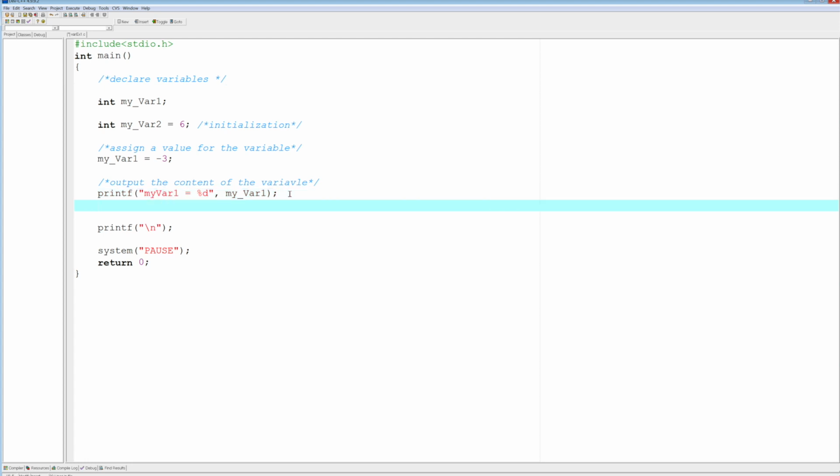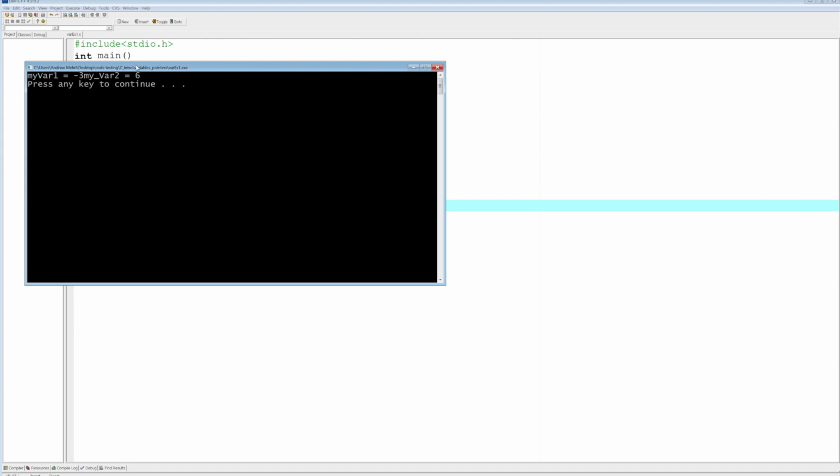We're going to do the same thing for printing the content of my var2 equals, and then put your %d, right? Oops, %d. Otherwise, you're not going to be able to see the value that you're trying to look at. So in our case, my underscore var2, and make sure you close with a semicolon. Now let's see how this behaves. So compile and run. And there you have it.